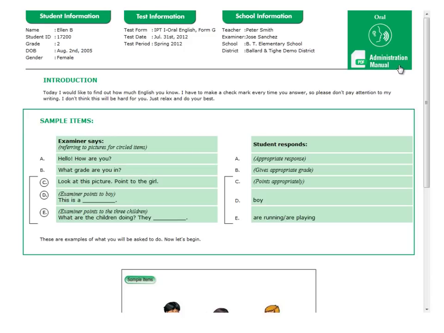On this first page of the test, look at the information at the top of the page. The first column contains the student information, including the name, the student ID, and the grade, and so forth. On the next column, we have information pertaining to the test that you are administering, such as the test form and the test date. The last column shows the school information, such as the teacher's name, Peter Smith, and the school and district information for that student. These three columns of information will be displayed throughout the test.